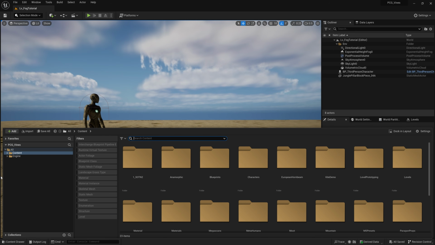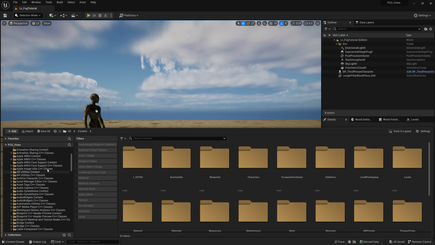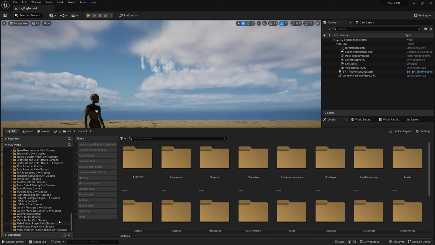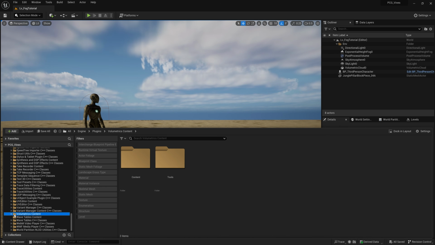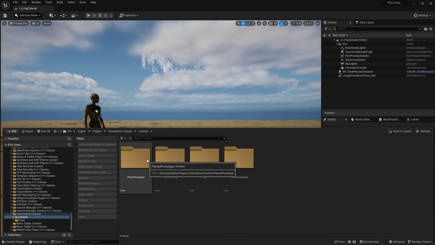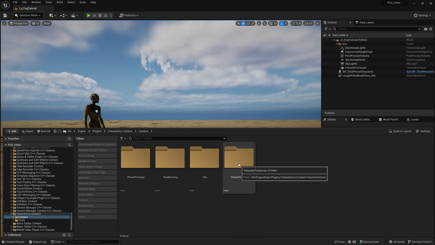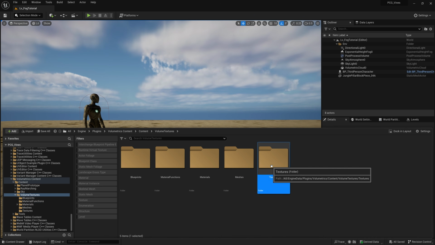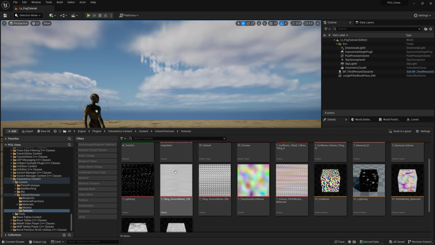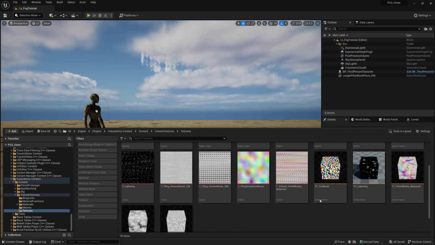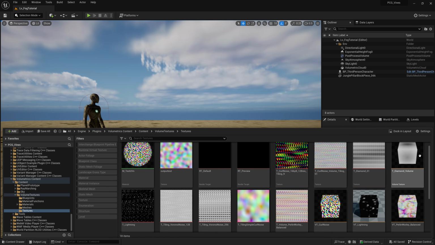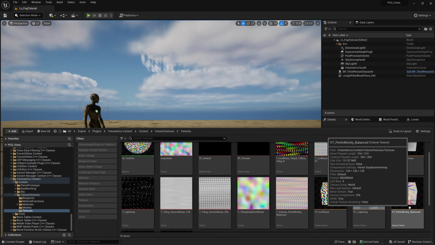Now in your folder tree, if you go to Engine, Plugins, scroll all the way down, find Volumetrics Content, Content, Volume Textures, and Textures. And these are the volume textures we'll be using to make the fog today.